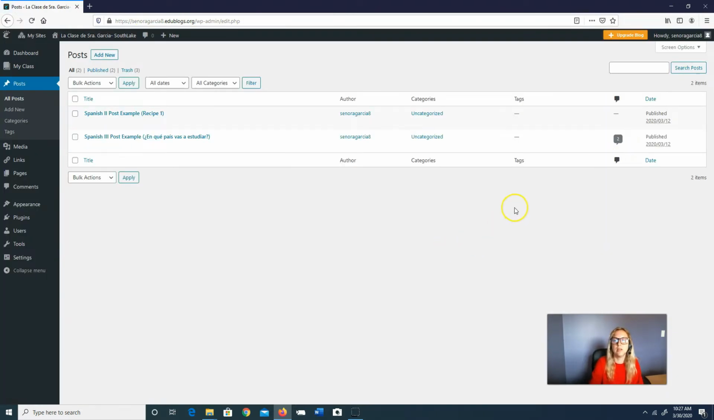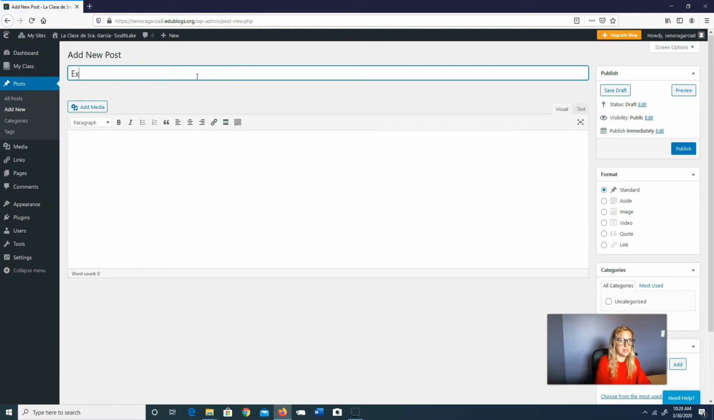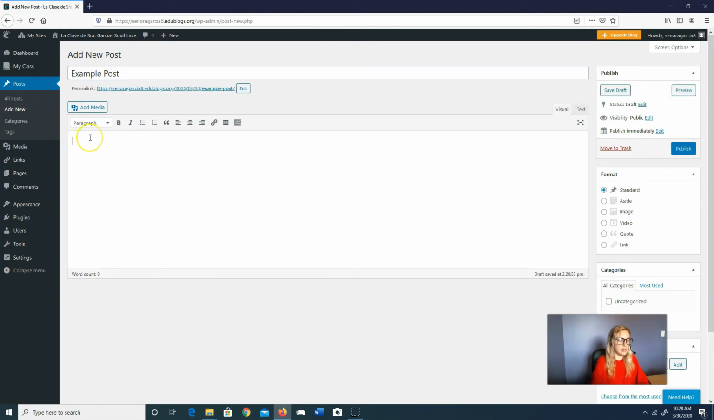I want to show you how to make a new post. So right here above post, see how it says add new? This is where you are going to make your post for your project. Okay, so I'm going to click that now to show you how to make a post. So add new post, I'm going to say example post is going to be my title. And then down here is where I edit the post. This is my example post for all classes.